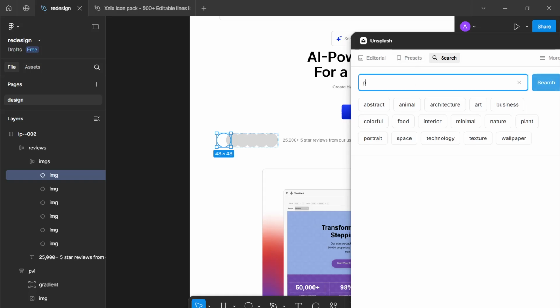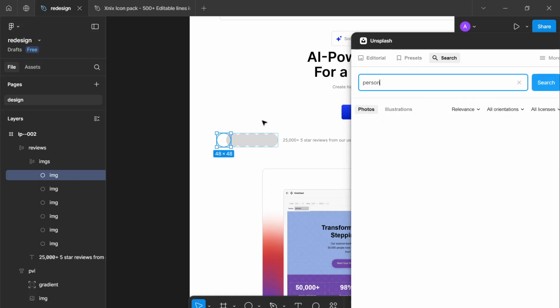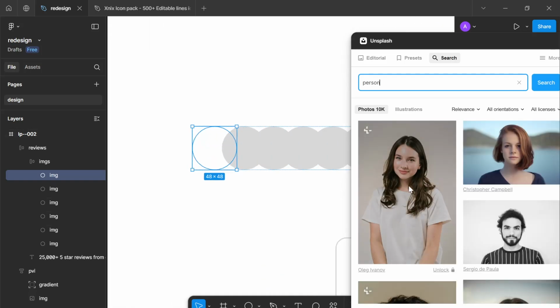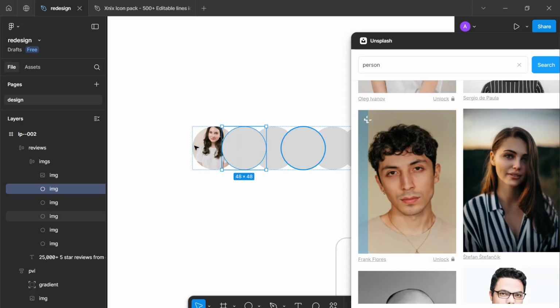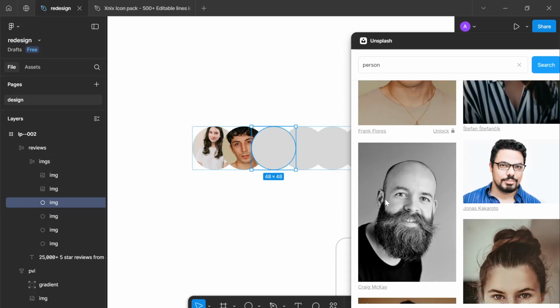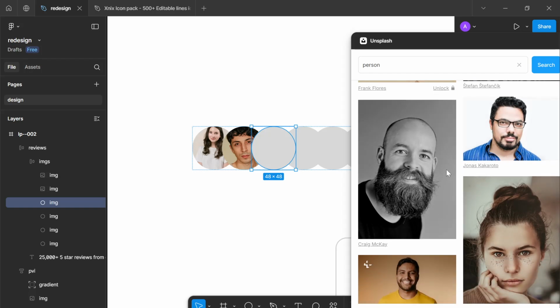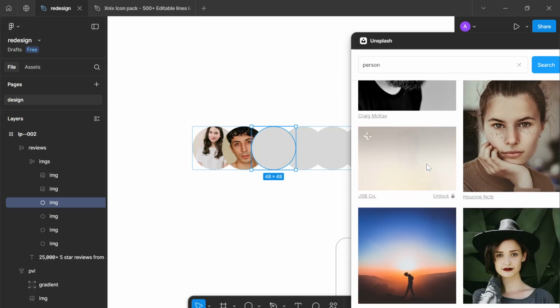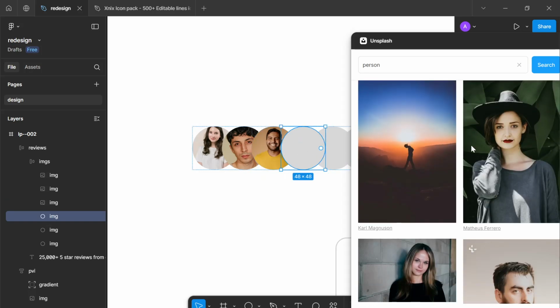So we can just say person. We want a professional headshot of a person, so we're going to pick out headshot images. This is black and white, so I don't think this is a completely white background. Okay, this we can use perhaps.